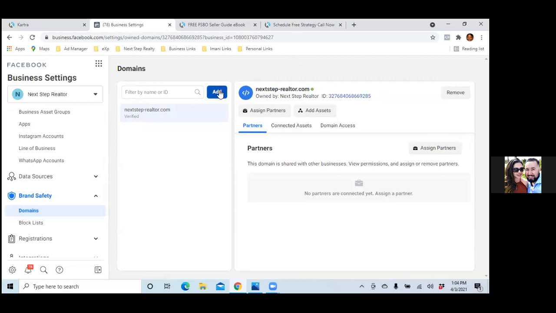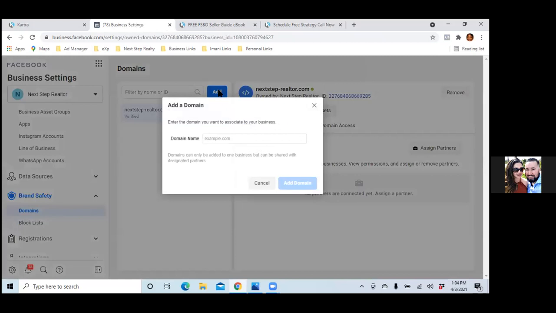It'll be pending. That's fine. Just do this part real quick. Click on add. Okay. And then just type in your URL, no www, just the URL. So type that in right there. Soldbypro.com or whatever. And then you're going to click on add domain.